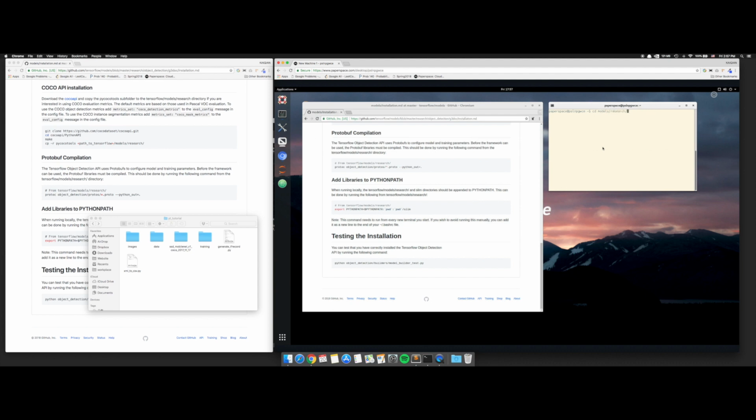Oh, actually, in the research directory, we want to execute this line and see no errors popping out. And then we also export this Python path, and then we run a test to see if we set it up correctly. And if it's okay, we will see 15 tests run, and then OK at the bottom.